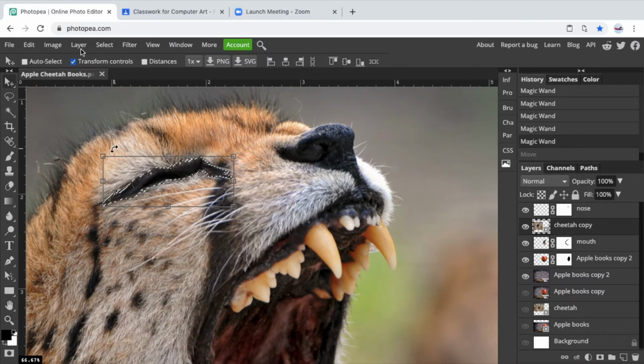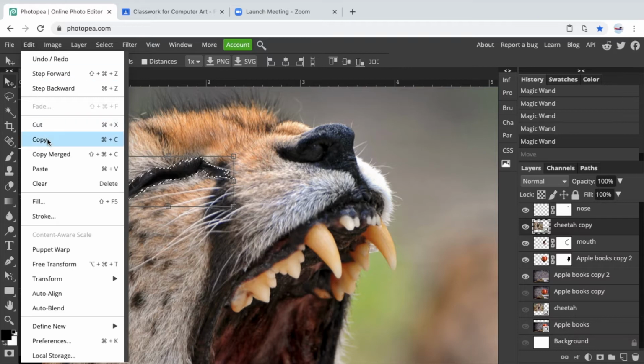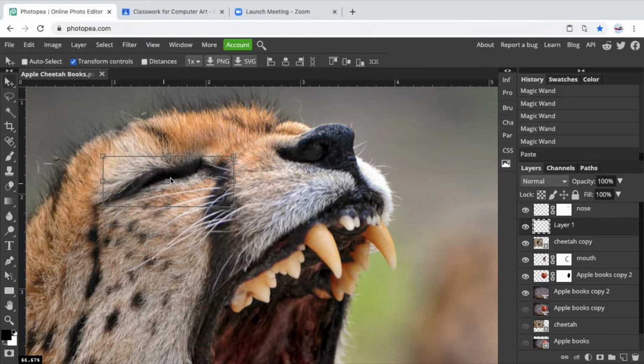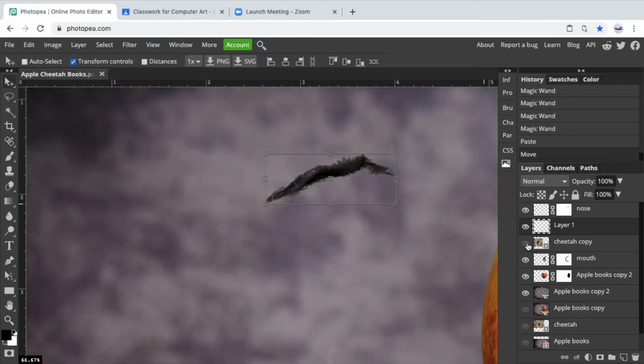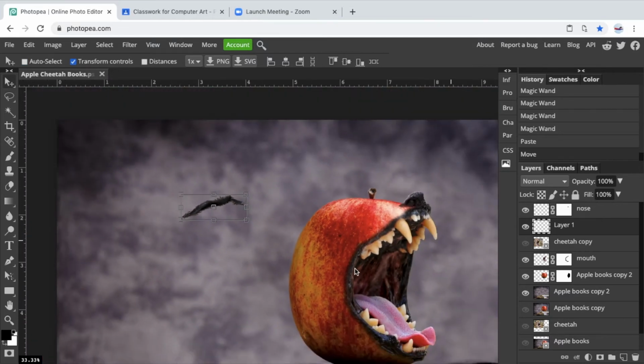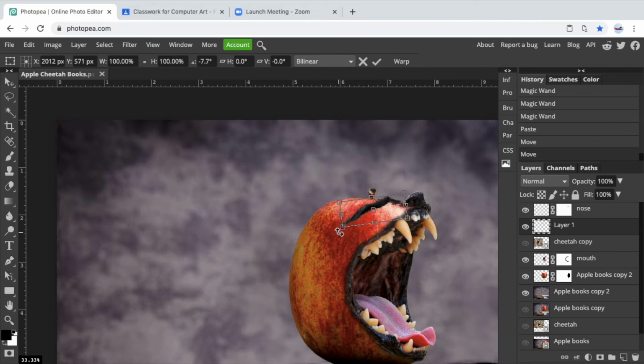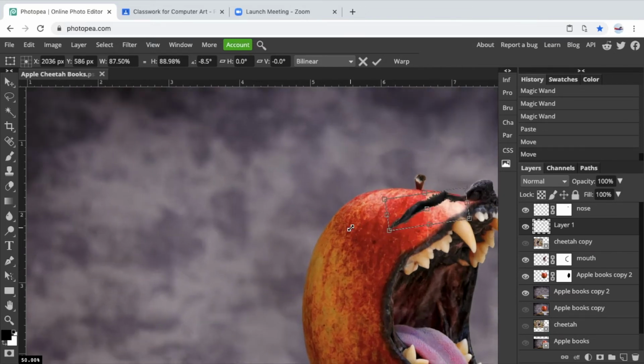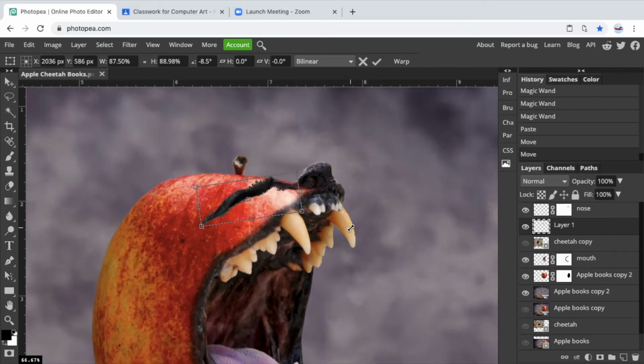I'm on the cheetah layer. I'll just be safe and go Edit, Copy, Edit, Paste. There we go. Now on the move layer, I've got an eye. Okay, so let's make that guy invisible. See what we can do. Let's put it over here. Lower it a little bit. Try to get nice and zoomed in here for you.